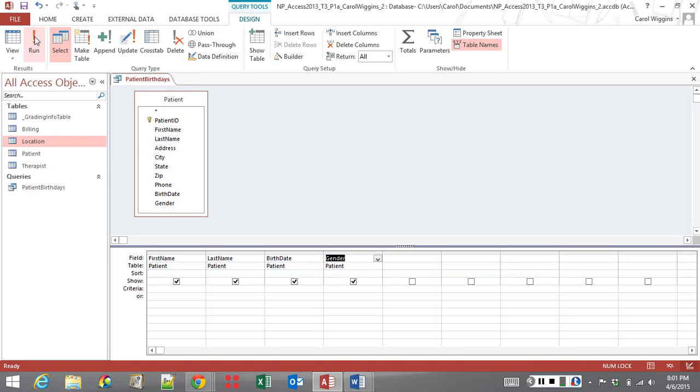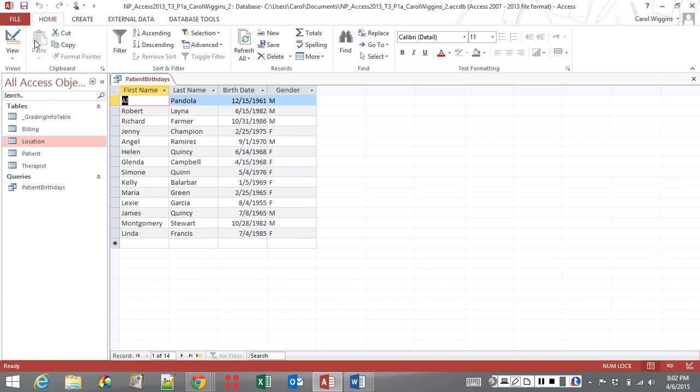And then up here in the top, you're going to see where it says to run it. And let me go ahead and show you that. So it's right there. It shows run, and that's what we want. So click run, and you're going to see it's the first name, the last name, and their birth date and their gender that is showing up. So that's what our query does.